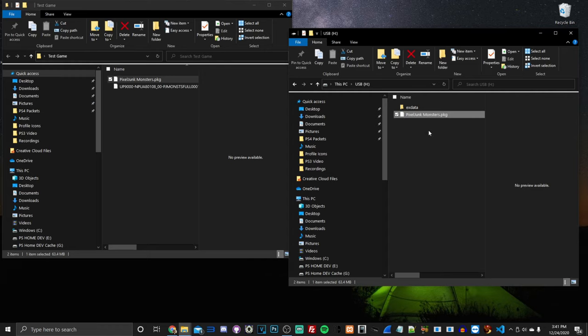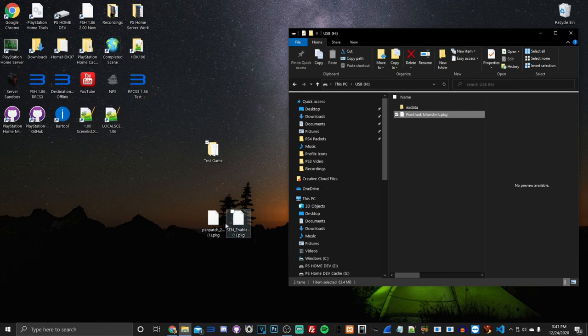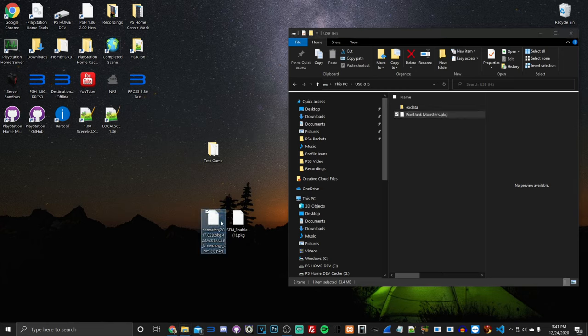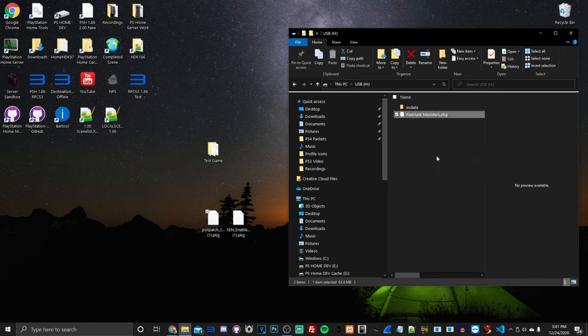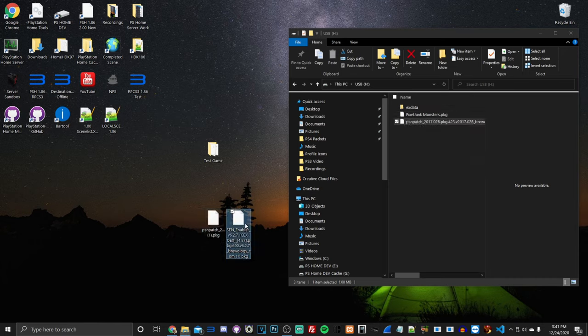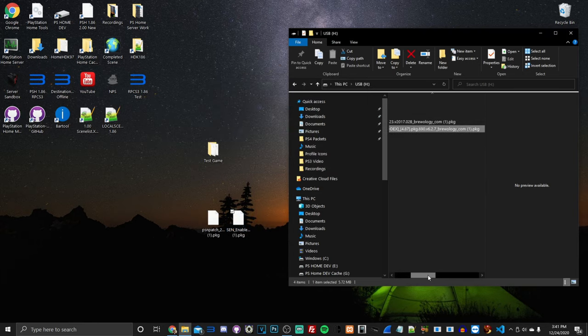Now, since we've got our test game of choice, if your game's under 4 gigabytes, you can transfer it over with FAT32. What we're going to do is transfer over our two Homebrew files, which are PSNPatch, which is definitely needed if you're on HEN or CFW. But if you're on just CFW, you'll need SEN Enabler, since that's how we're going to sign in to online safely.